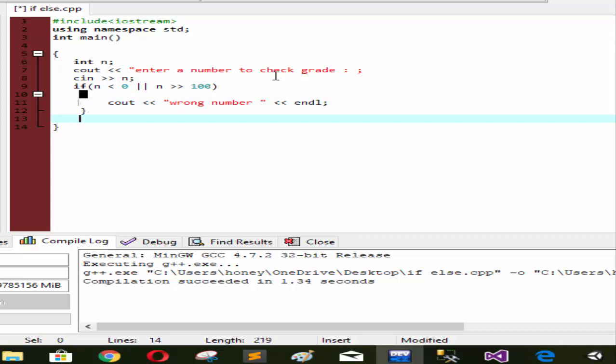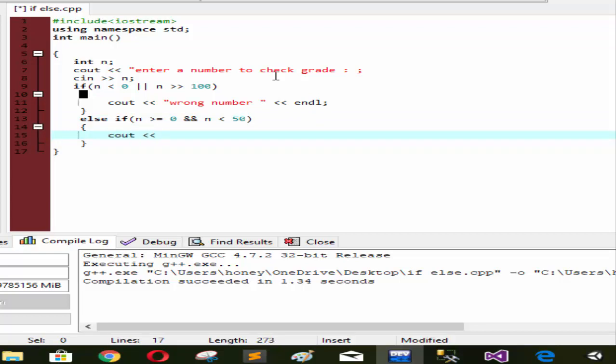And next is else if num is greater than or equal to 0, and is necessary to use. n greater than or equal to 0 and n less than 50, then it prints cout fail.